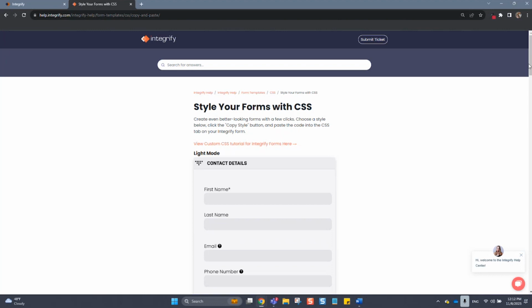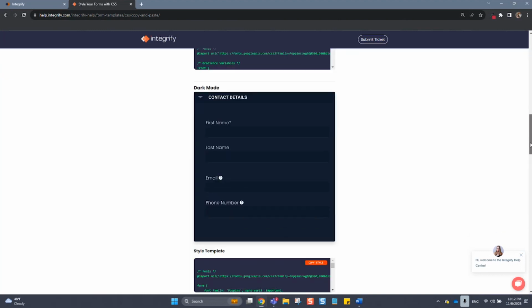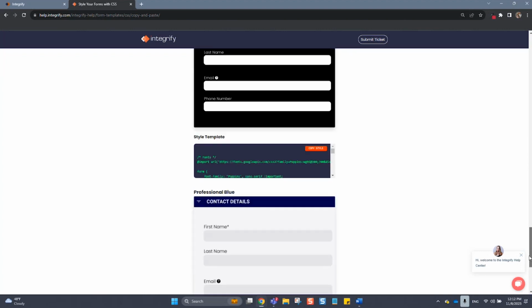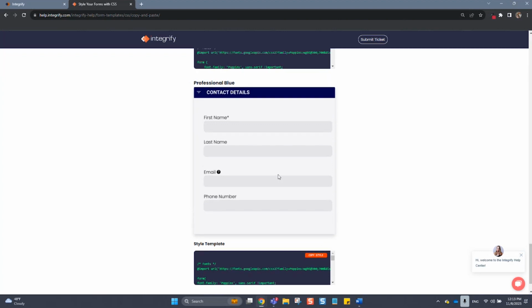Once you're on the Style Your Forms with CSS page, you can decide which form style you like the most. Today, I'm going to go with this one. Once you've found the one you like, you can click Copy Style here and make sure it says Style Copied.